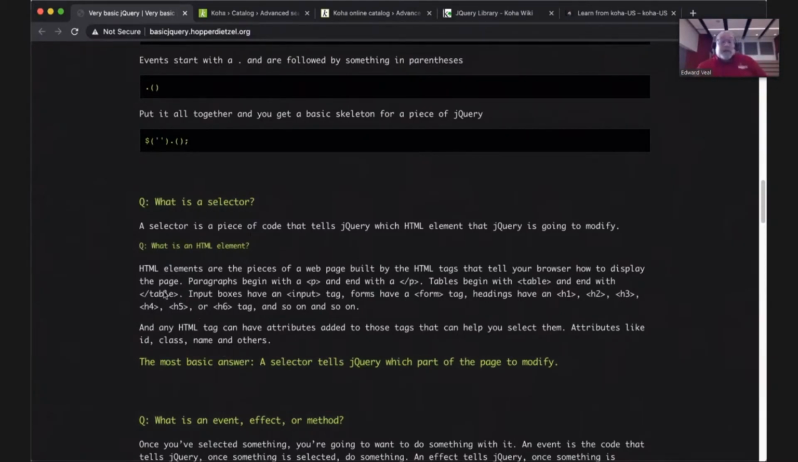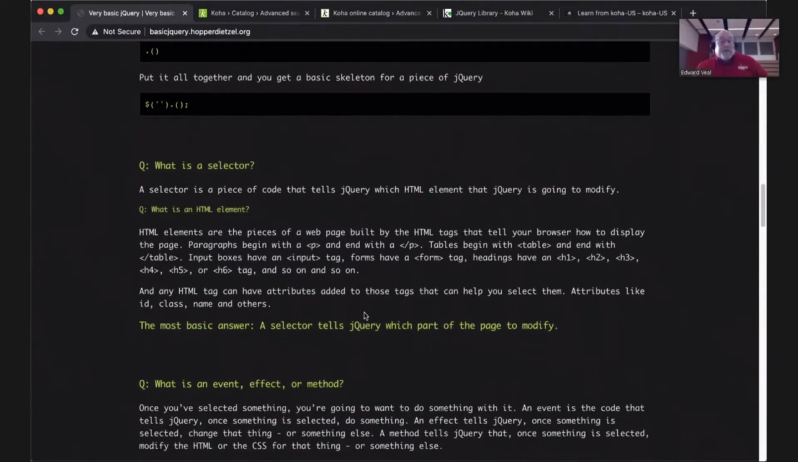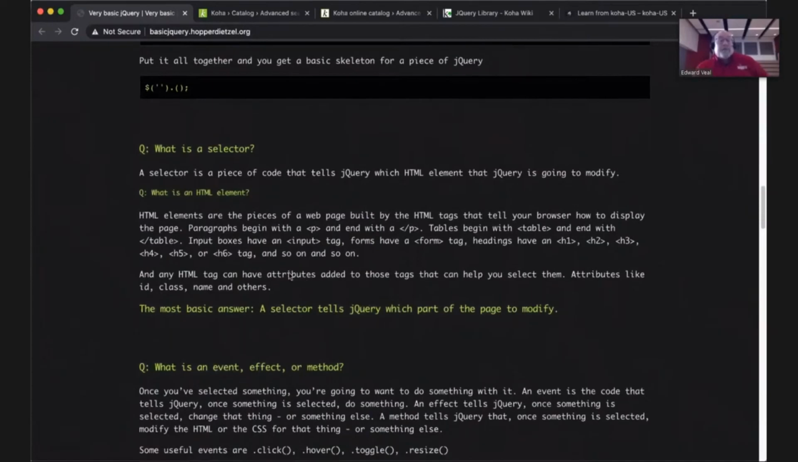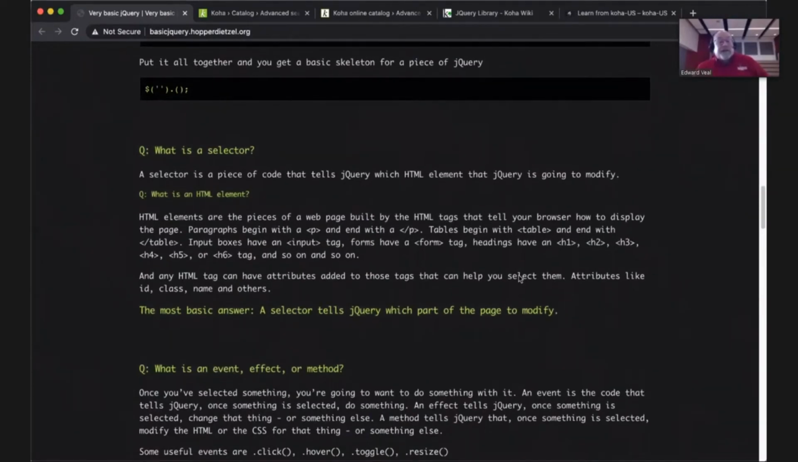The selector is in the HTML, and you can use any of the HTML selectors you want. As you see here, you've got paragraphs, tables. These are all different selectors. You can even use CSS classes, items, or IDs, things like that. Any HTML tag can have an attribute, and that's where you can link in all of the CSS pieces, such as IDs, classes, and other attributes.